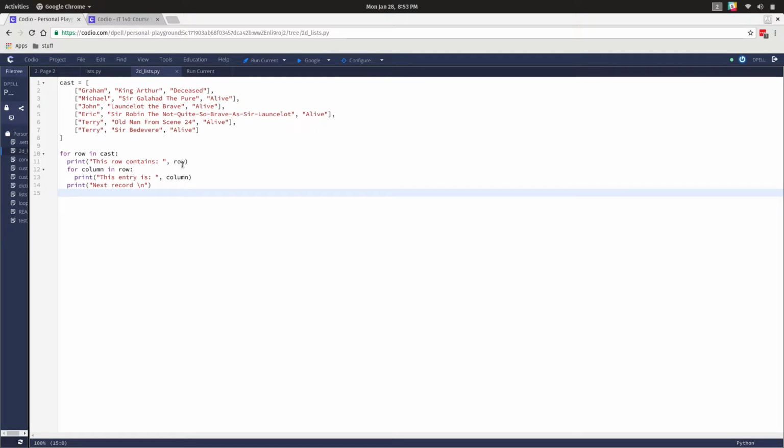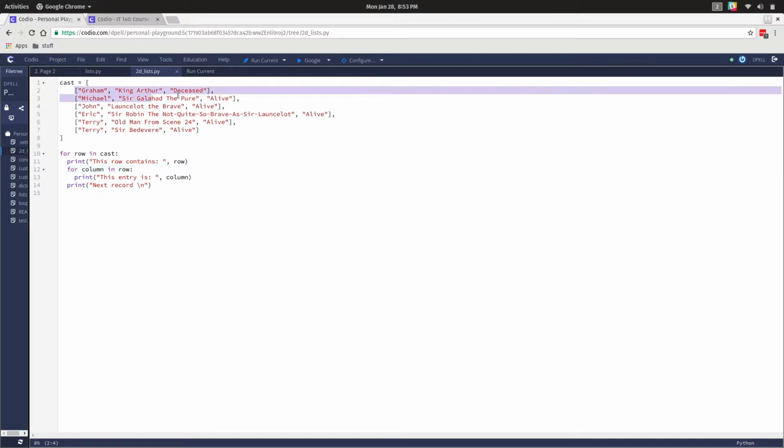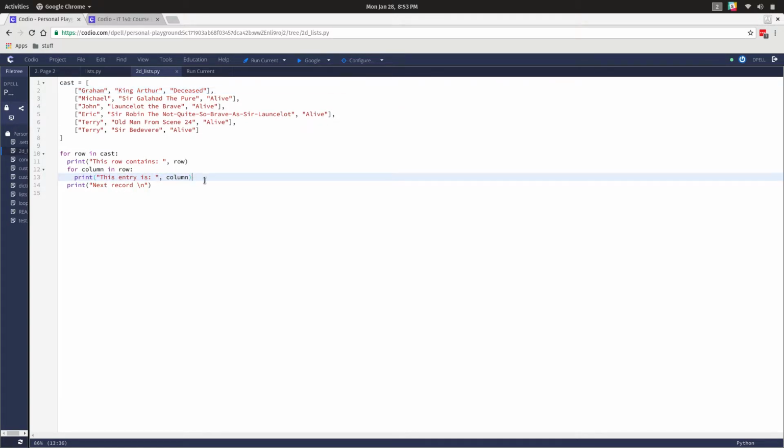We are going to print out what this row contains. Then under that, we're going to make another for loop, a nested for loop. So we're going to say for column inside row. Because remember, when we get to this point right here, row contains one of the items in that list. So we have the ability to loop over the items inside row and print those out individually. We're going to print off each of the individual entries inside the row.